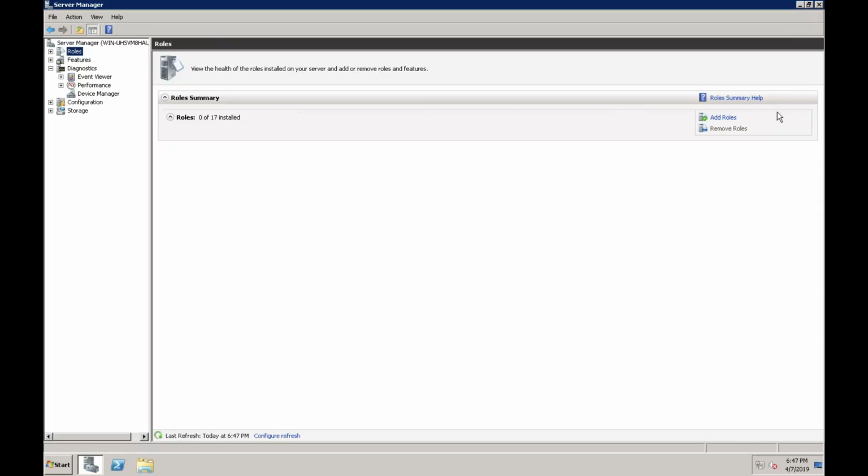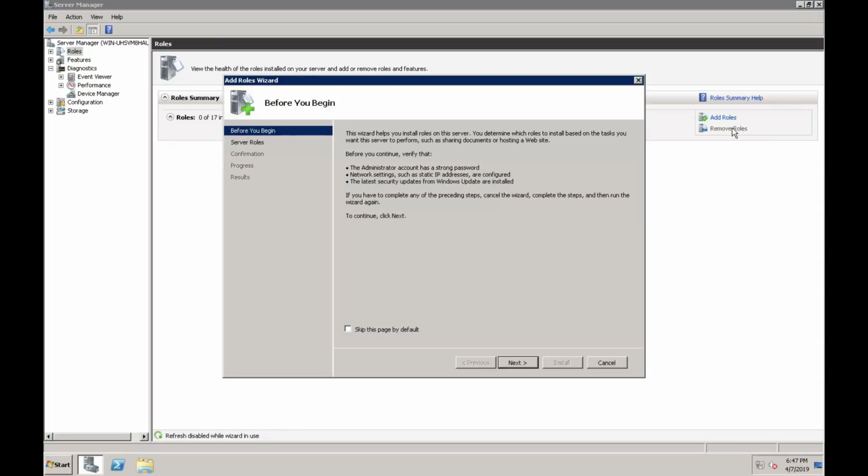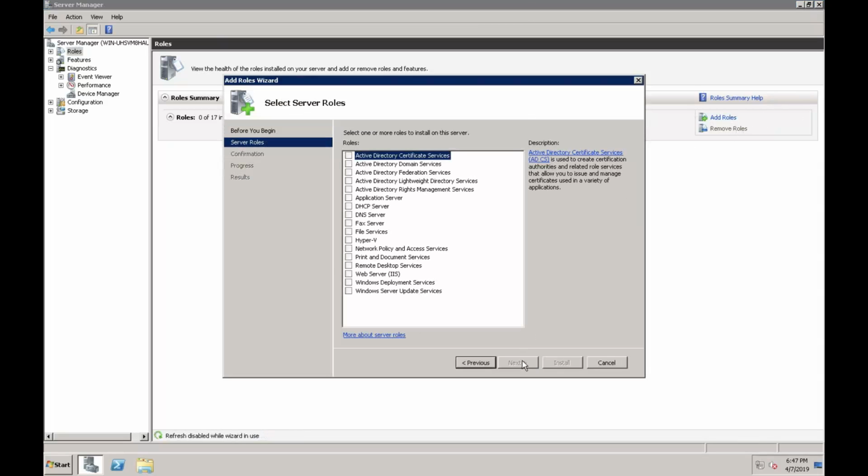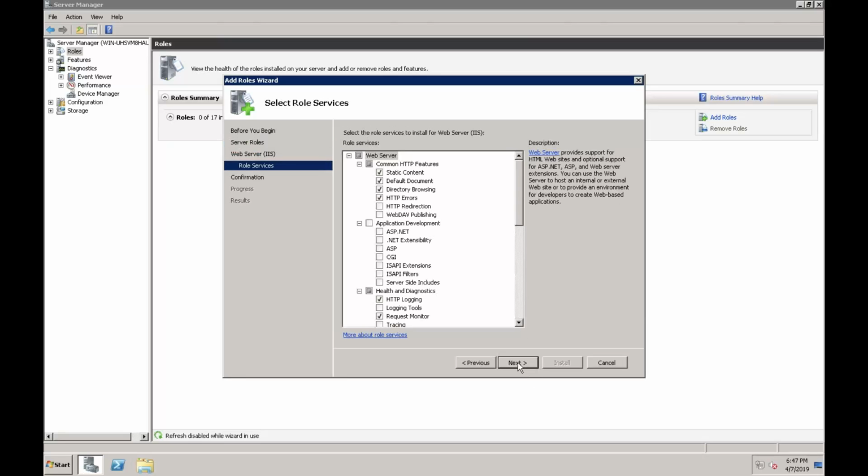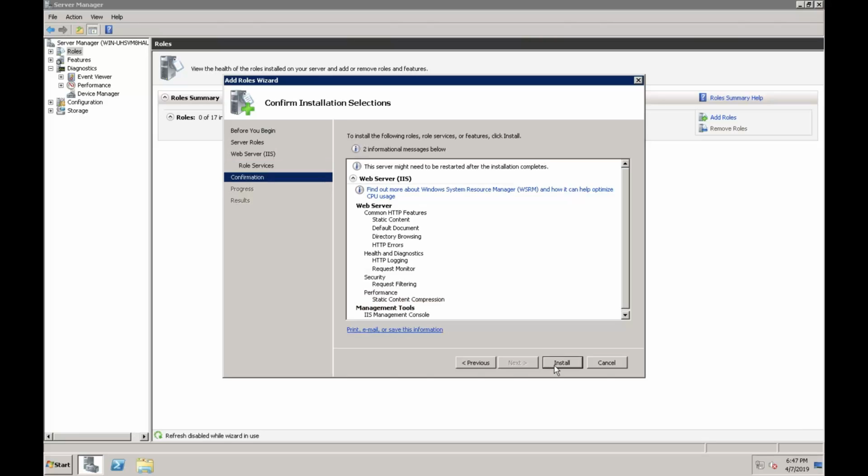Click roles. Under roles, we have an option to click add role. Whenever we click on add role, we need to click next, and in the bottom panel we have the option web server. Click the web server and next, next, and install.